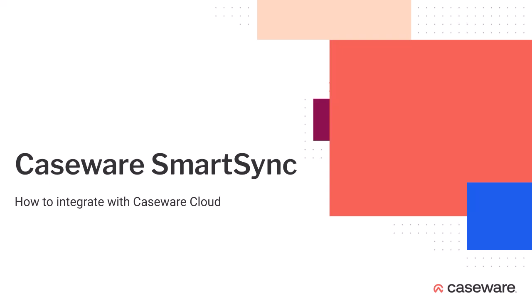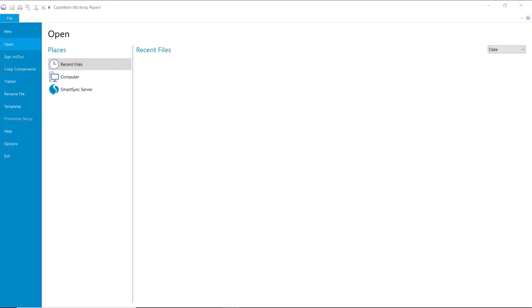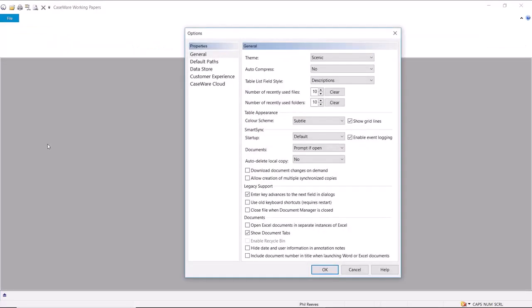In this video, we'll be looking at how to integrate with Caseware Cloud. Provided that you have the SmartSync version of Caseware installed, you will need to configure the installation to integrate with Caseware Cloud. In order to integrate with Caseware Cloud, select Options on the left-hand side.